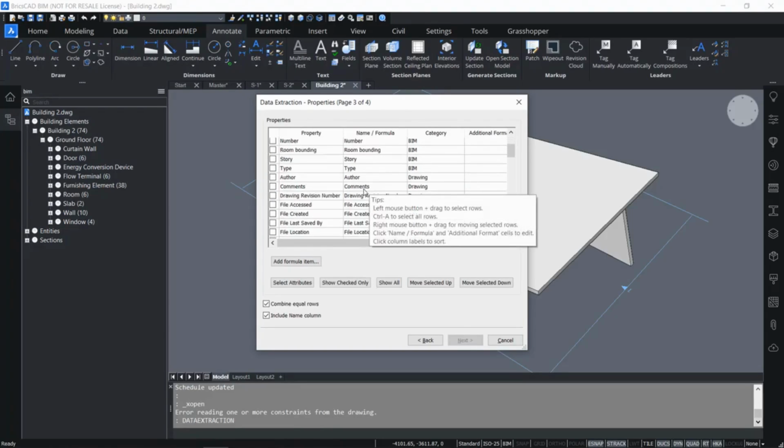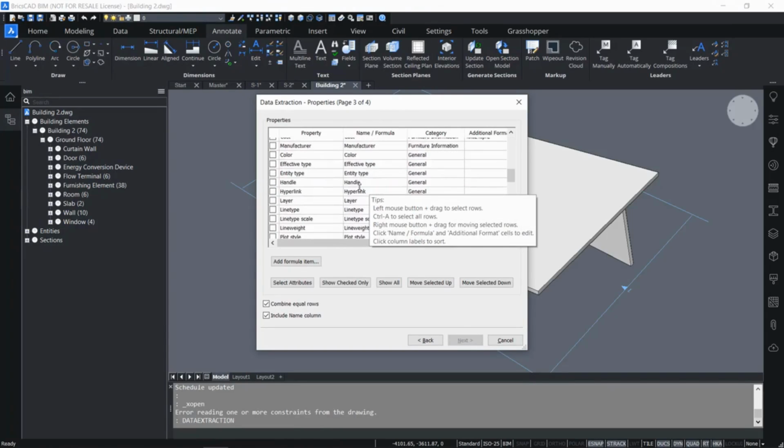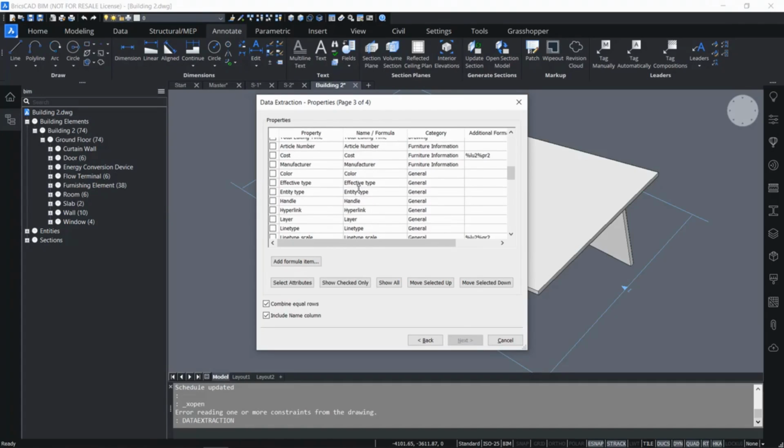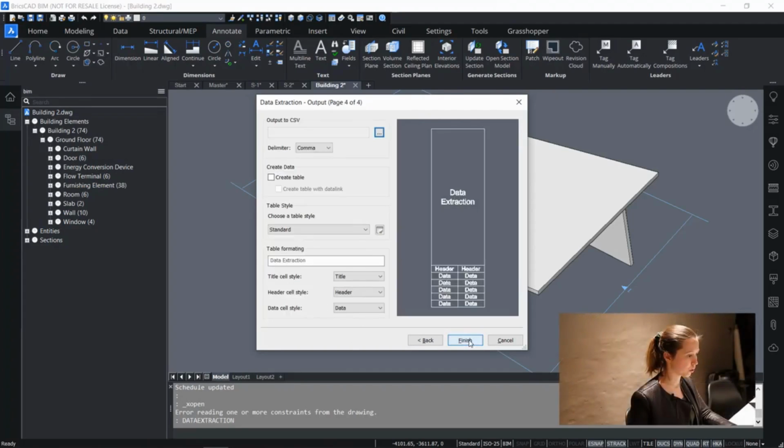And then some things will load. You have here the furniture information. I want article number, cost, and manufacturer. I click them, all of them on. And I want to combine equal rows and include a name column, so I click next.